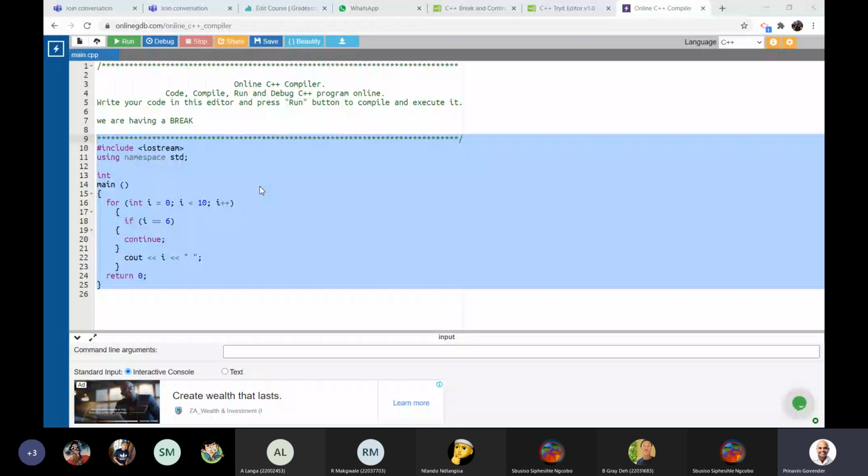Now, what's the answer? The outputs will not include 6. So give it to me. 0, 1, 2, 3, 4, 5, 7, 8, and it goes on, 9. Correct? Well, I don't know if it's correct. If I want to check if it's correct, what should I do?